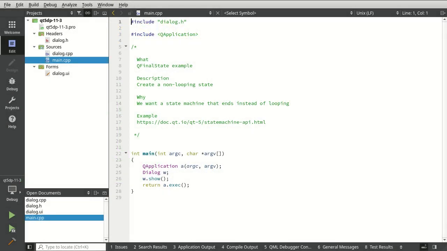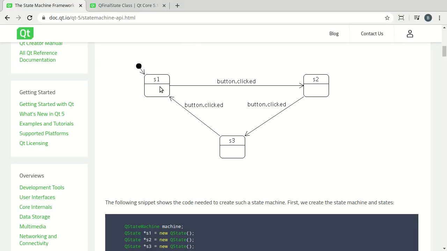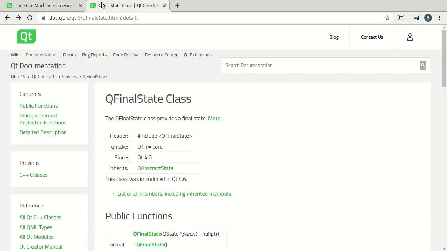Let's take a look at the QFinalState. What we're going to do is create a non-looping state, meaning something that has a beginning and something that has an end. In our last example, we had this nice loop, and it just kept going and going. We're going to take this arrow out of here. So we're going to have about 10 states, and then something called a QFinalState.